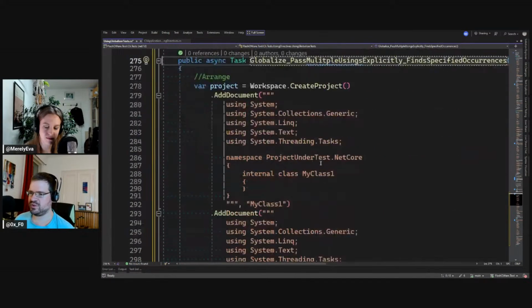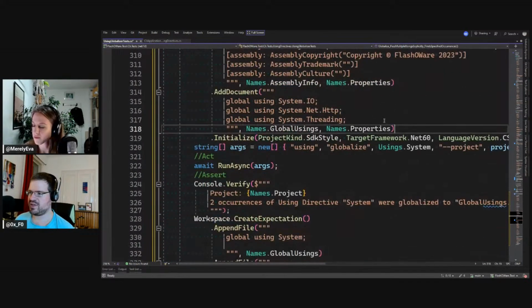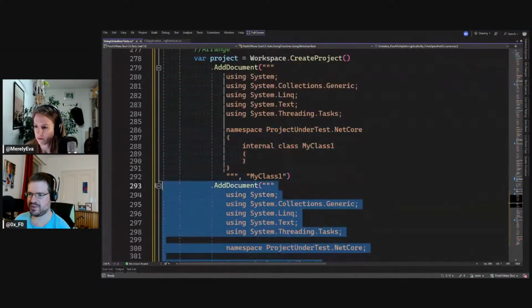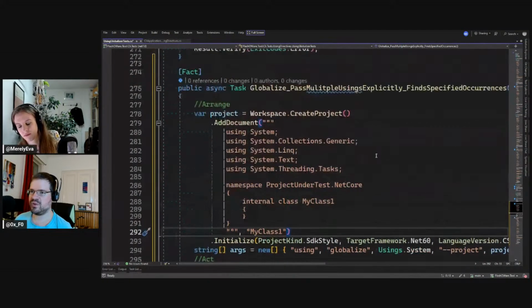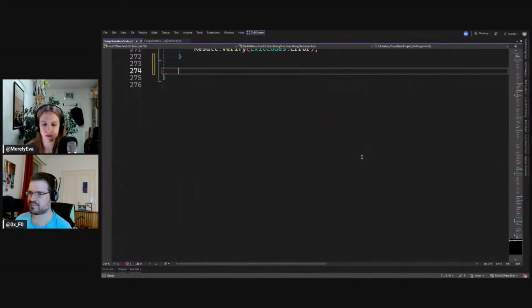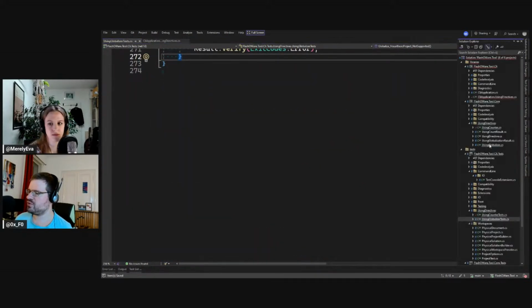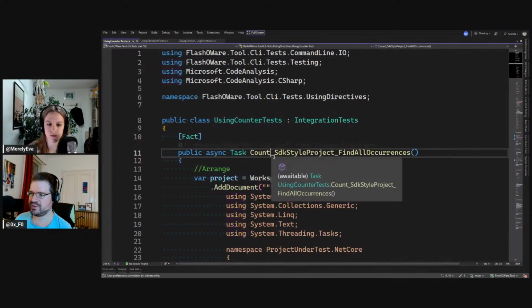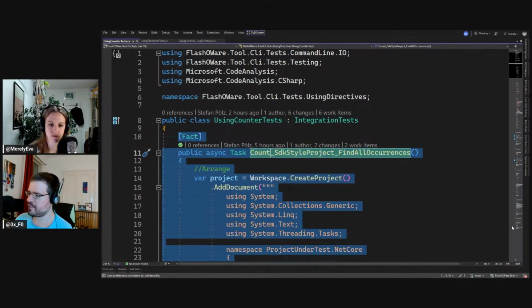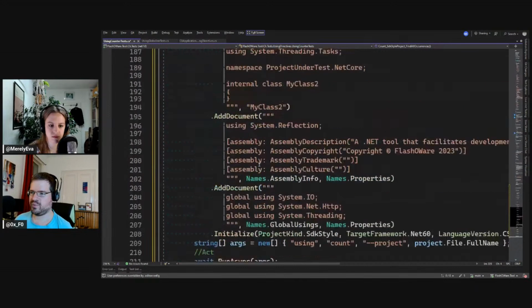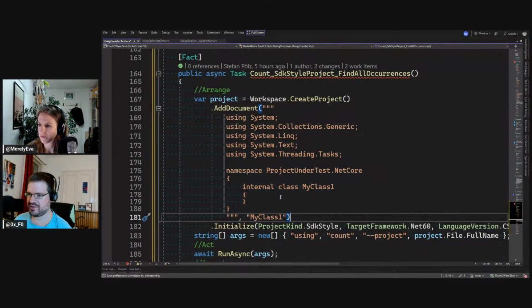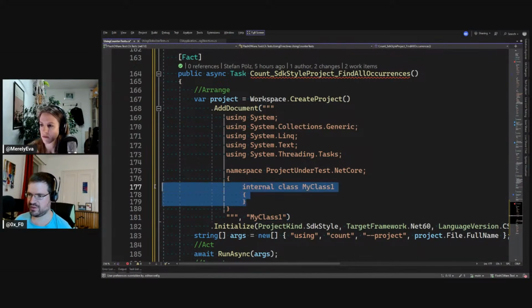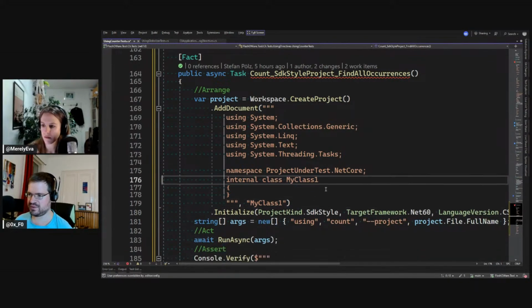And we globalize multiple using. Okay, so let's do the same example. Let's add one document because that will suffice for our example. And we will, hold on. I am in the globalizer. That's wrong. Excuse me, there is the using counter. There we go. And we only want to create one document because that will suffice. Again, let's make that a bit more concise.